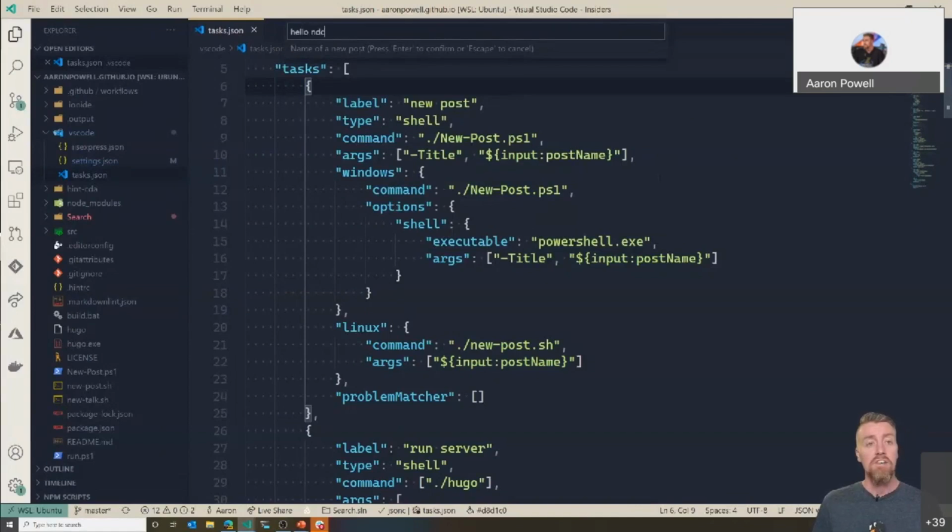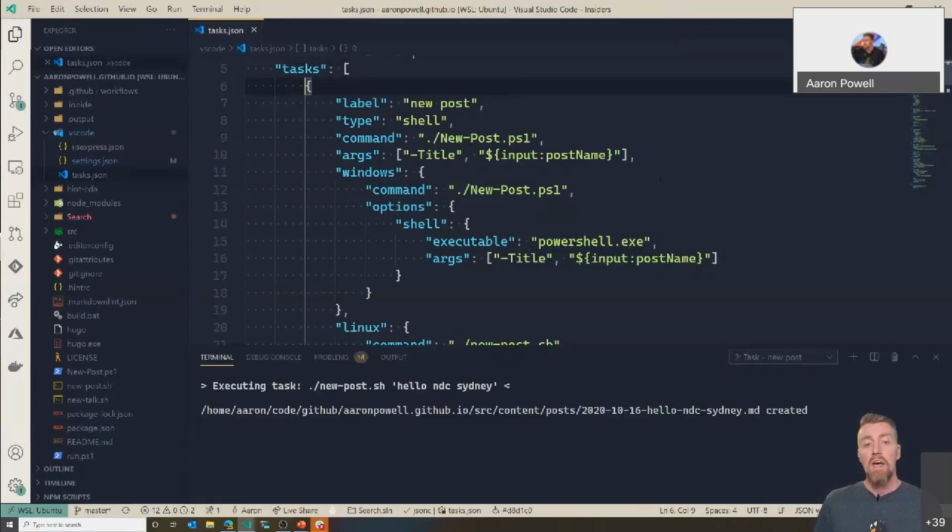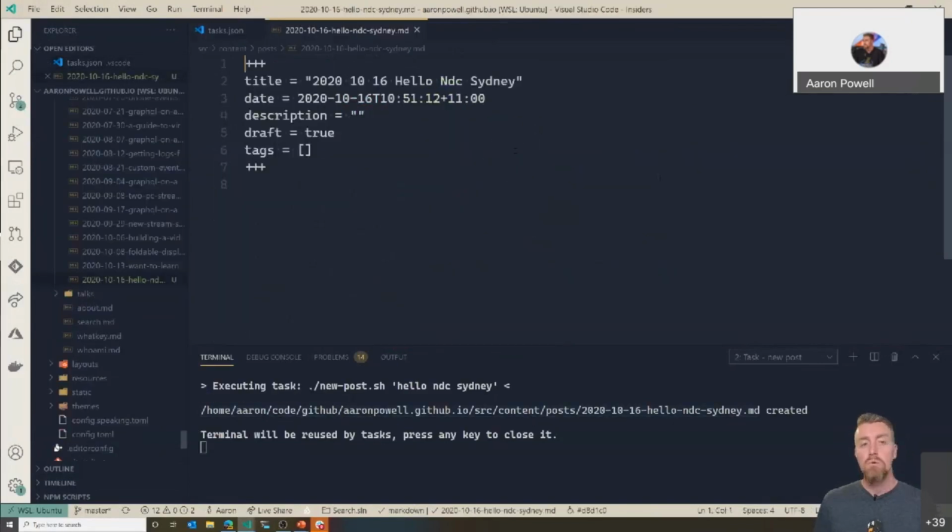So hello NDC Sydney, and then that's going to just execute a task that I've predefined by running a shell script, and then that's created me a new blog article. I wanted to throw that in there because I think people don't realize how you can use tasks other than trying to run a lot of the common things from a command line, like npm install, npm run, npm build, or the equivalent .NET commands or pip commands or whatever your language might be.